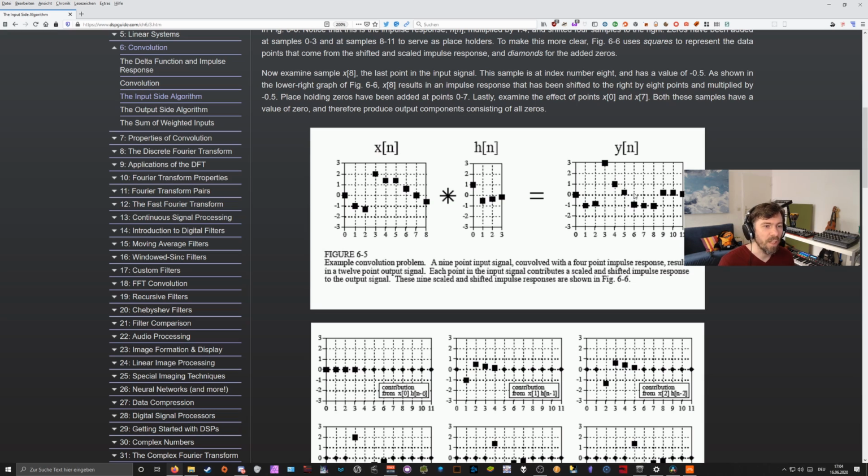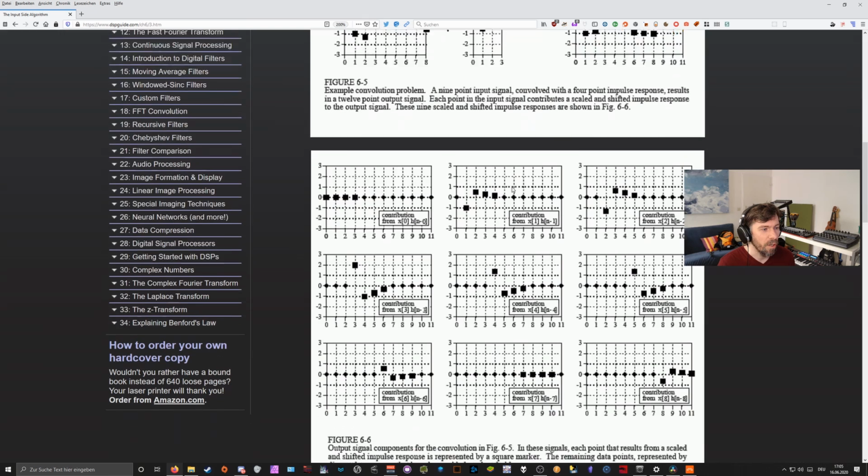This means also that the output signal is always a bit longer, or exactly longer, as the length of the impulse response. So every time you step through the input signal here, you add basically a bit of the impulse response to the output here. And then in the end, you have a convoluted signal. It's also shown here in this graph.